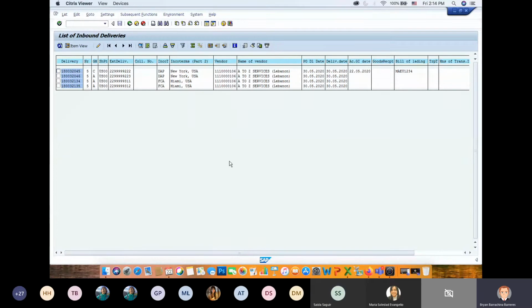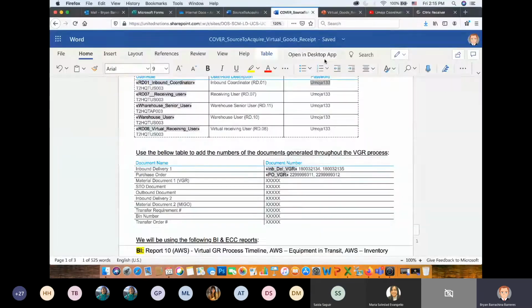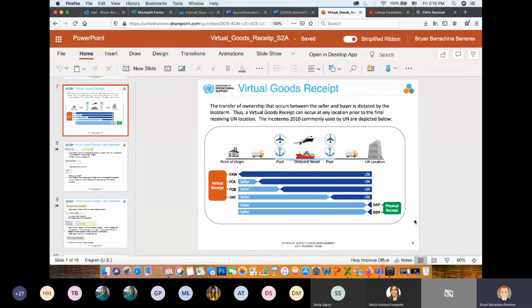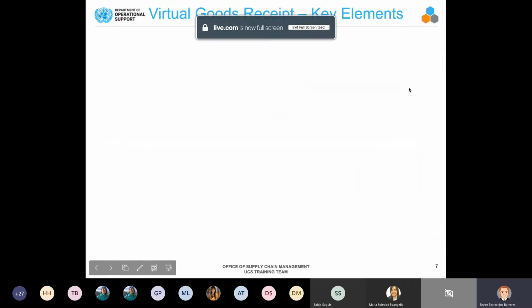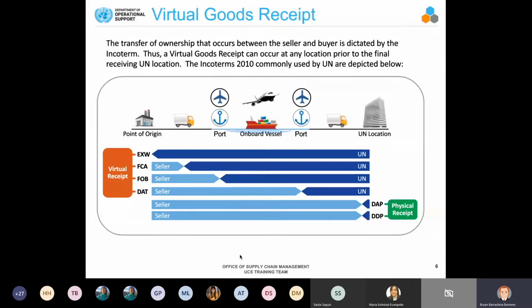So yeah. The Incoterms, and let's go back here to our slide where I think it's actually much better explained, if you can see it. All right, let's go back here. Right, so this is what we're looking at. You see the virtual goods receipt Incoterms? All are XWorks, FCA, FOB, DAT. Virtual means two inbounds, okay?